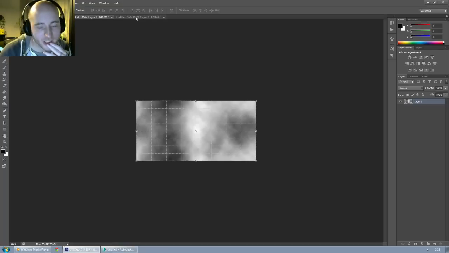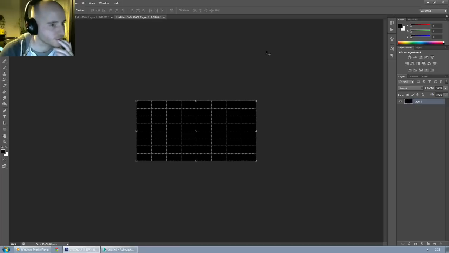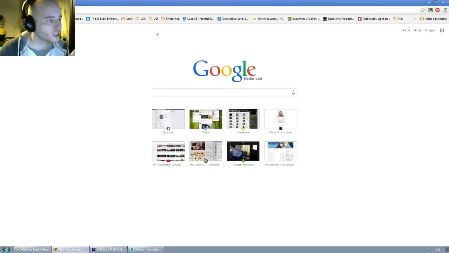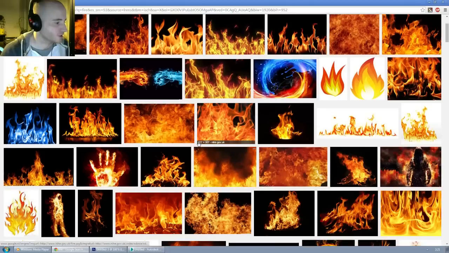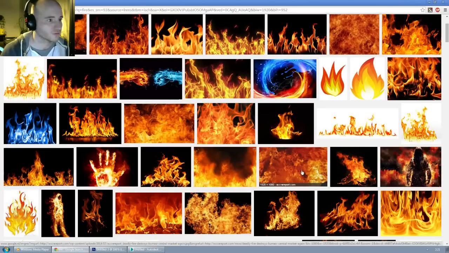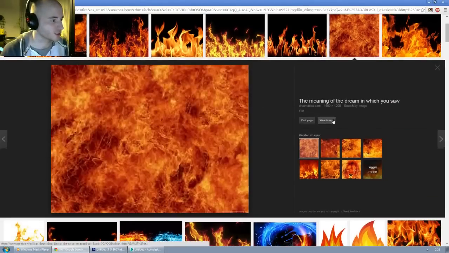What else do we need? I had your file open somewhere, but apparently it's gone, so never mind. Some other effects. Okay, I'm gonna cheat a little bit. Fire. And I just want a little bit of fire texture effect. I'm not gonna look for it too long. There we go. That's a nice one actually.